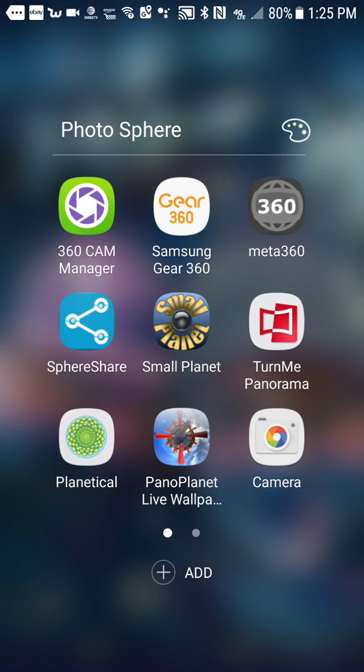The Meta 360 application adds metadata to a panorama if it's been removed by photo editing, such as if you were to take out someone's license plate from an image or whatnot. Very useful. The other three apps I have in this folder, 360 Cam Manager, Samsung Gear 360, those two are related to 360-degree cameras, and Planetical just makes a small planet image out of a non-panoramic image.